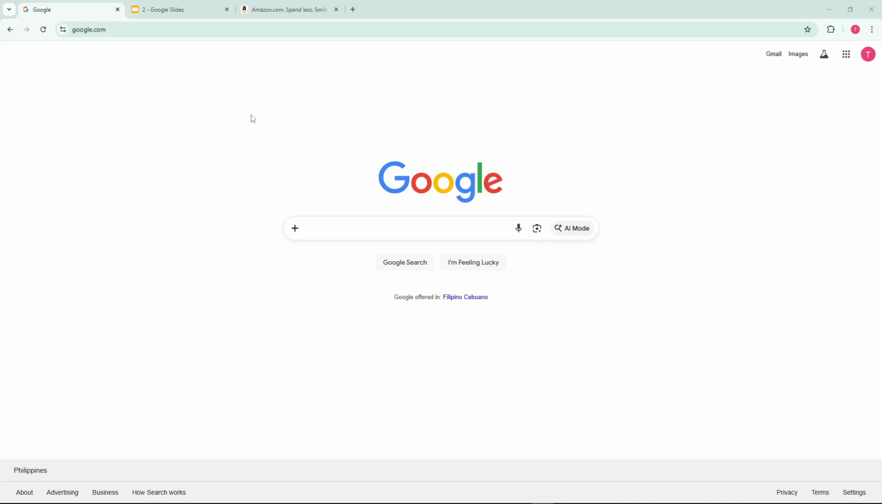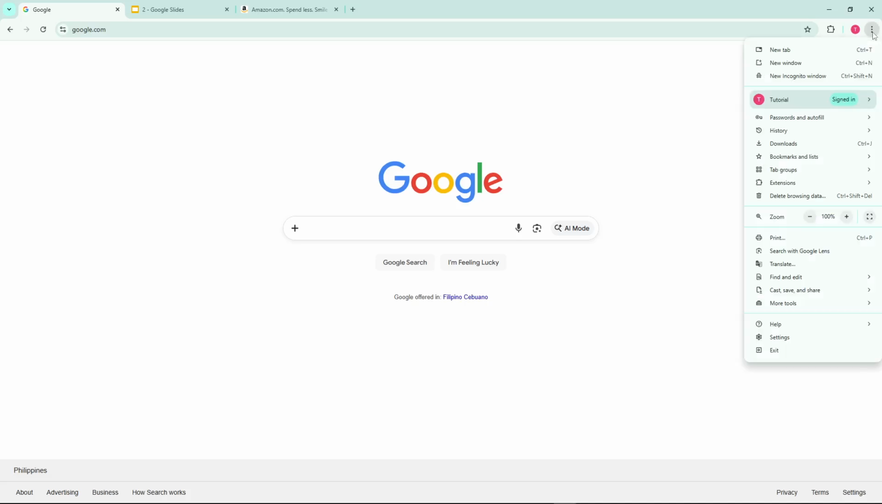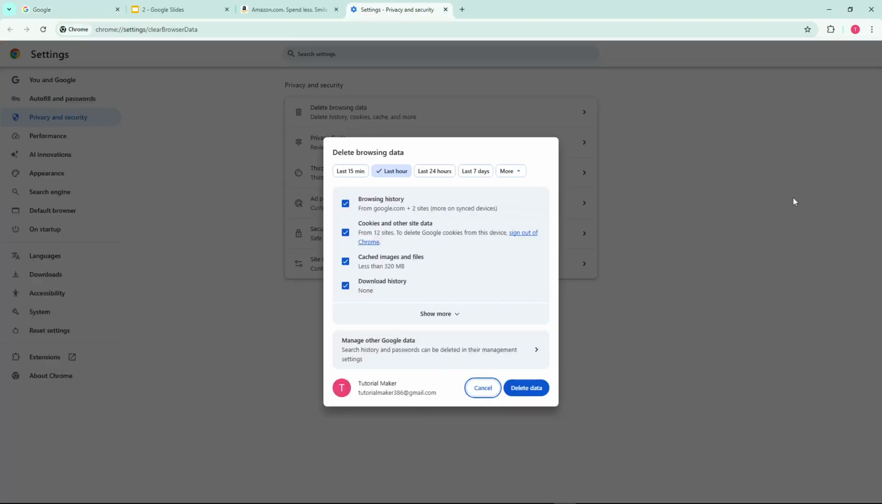Let's start with the most common fix, clearing your browser data. Open your web browser and look toward the upper right corner of your screen. You'll see three dotted lines, which is your menu icon. Click on that, and from the drop-down menu that appears, select Delete Browsing Data. This option helps remove any cached information that might be interfering with the sign-up process.